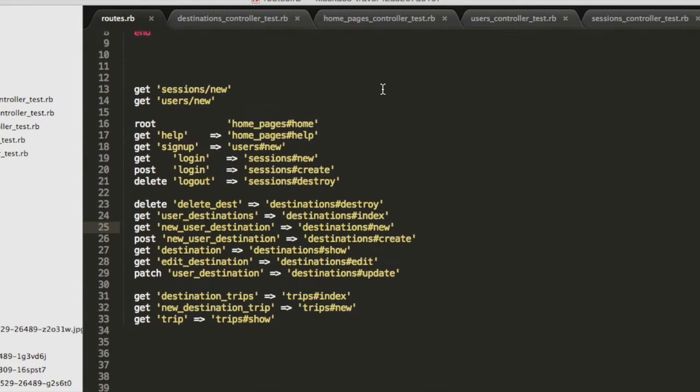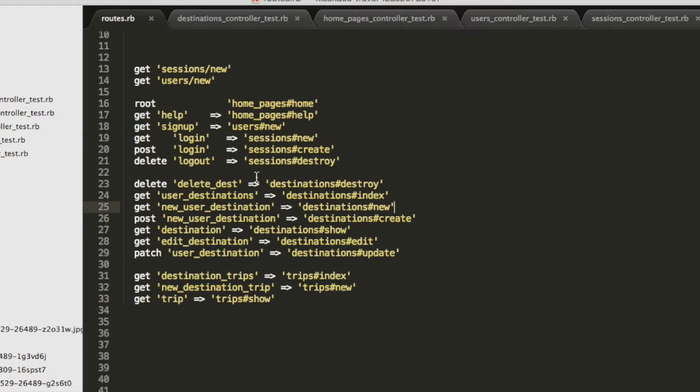And here are my new routes, which I had to redefine all of them, and not only here, but on all of the views as well, so they will be working correctly.